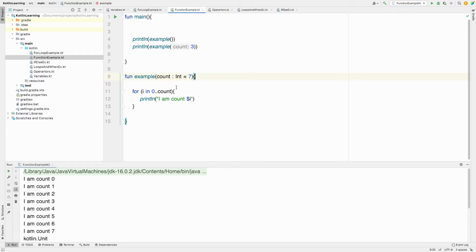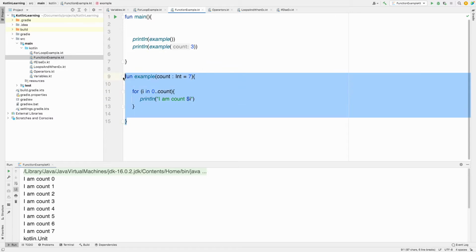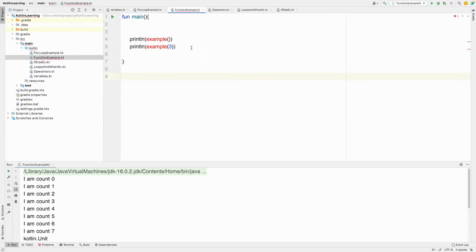So what is method overloading? Basically, function or method overloading is simply assigning the same name to a function but passing different parameters. So for example, we have an example here, so let's remove it. Let's learn it by a simple example.